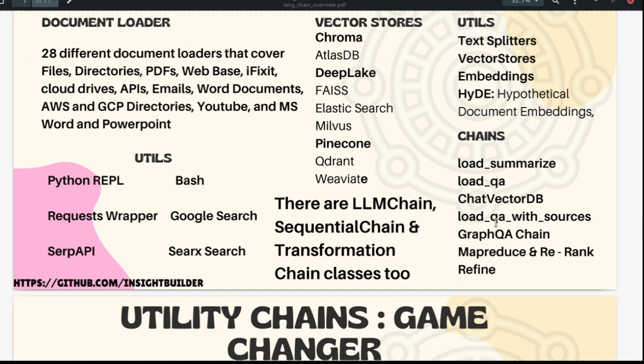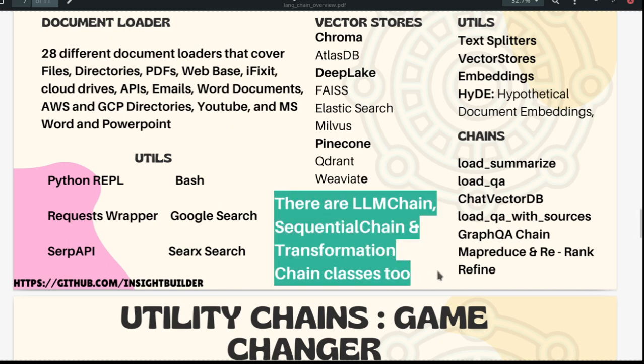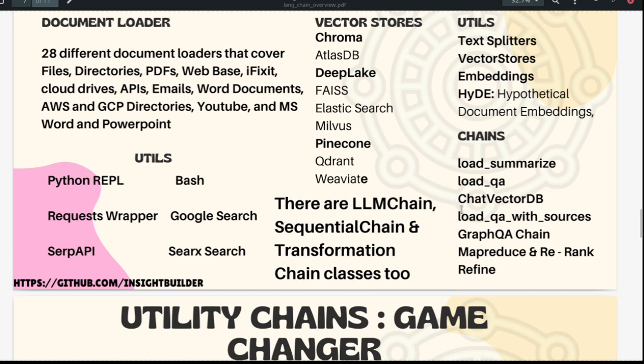We can create chat interfaces also using the chains. And the major chain classes are LLM chain, sequential chain, and transformation chain. And there are custom classes too that can be written. This is going to be one of the major development areas in the future, the area where custom chains will be developed for individual companies and their products. That is how it is going to work.